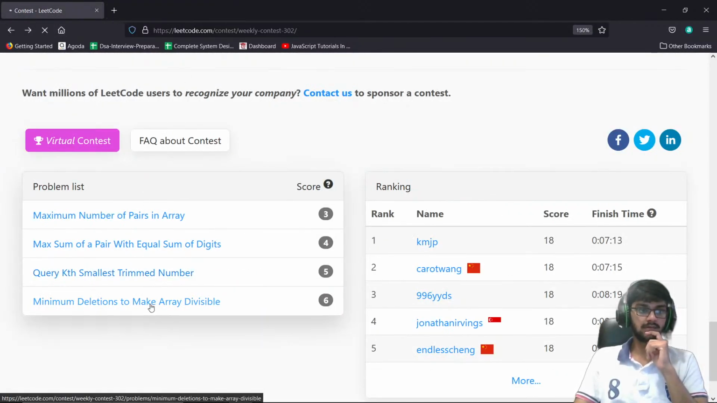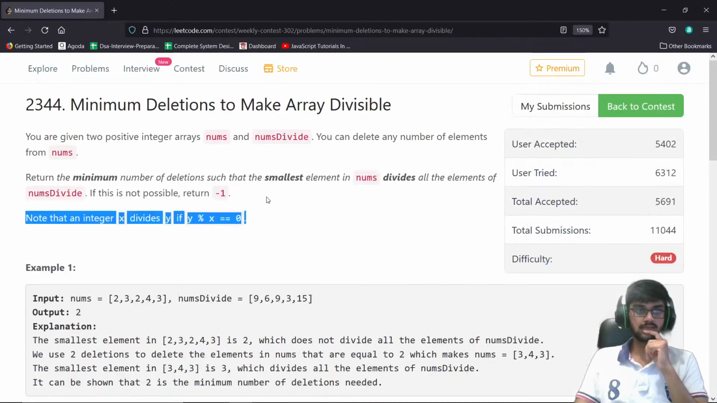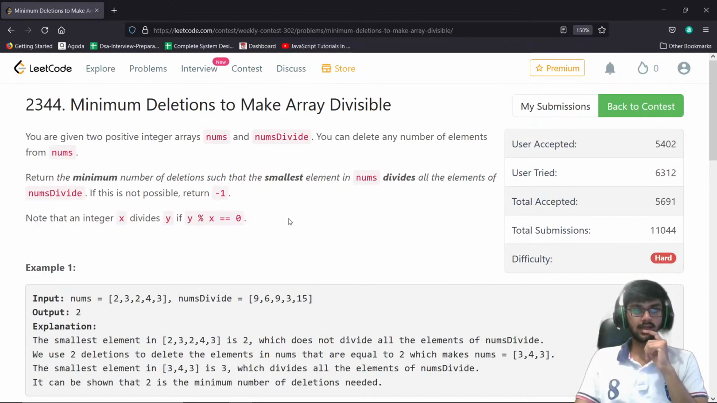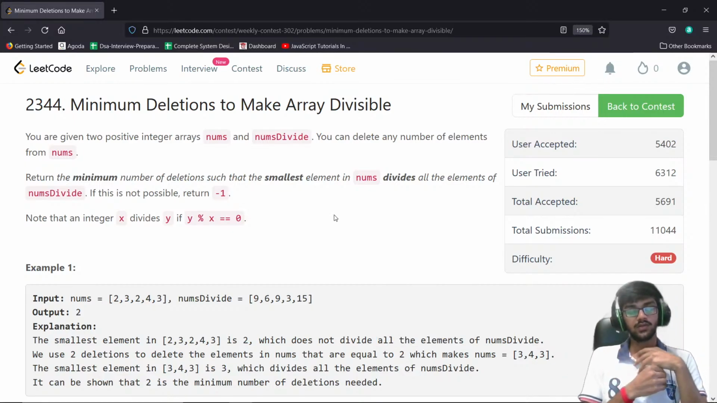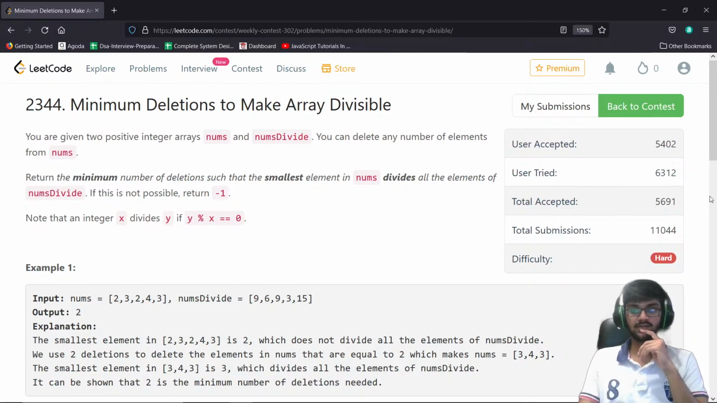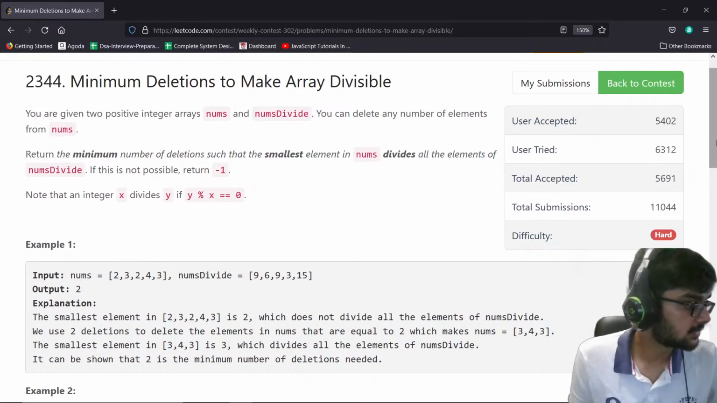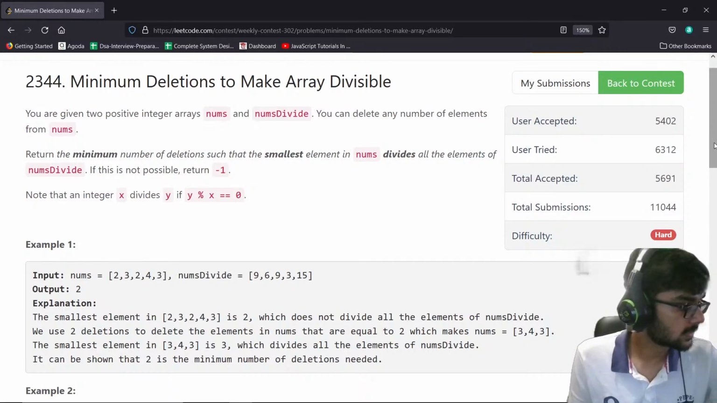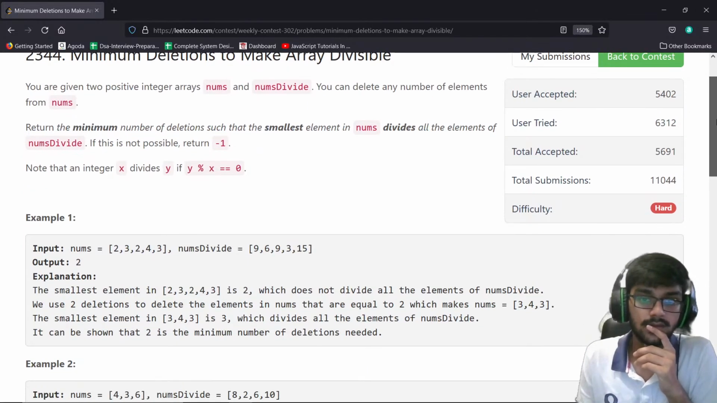Minimum deletions to make array divisible. Let's see. You're given two positive integer arrays nums and nums divide. You can delete any number of elements from nums. Return the minimum number of deletions such that the smallest element in nums divides all the elements of nums divide. If this is not possible, return negative one. Okay, note that an integer x divides y if y modulo x is equivalent to 0. That's like the basic definition of this thing, okay.